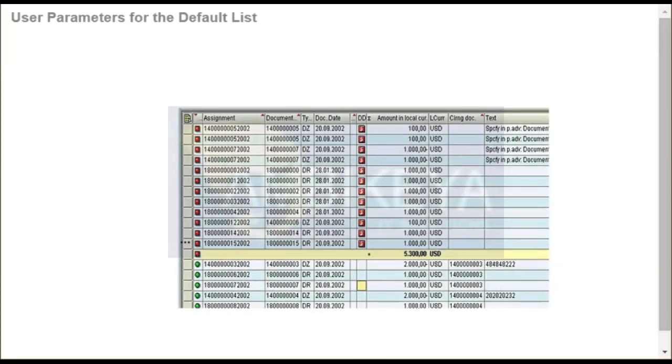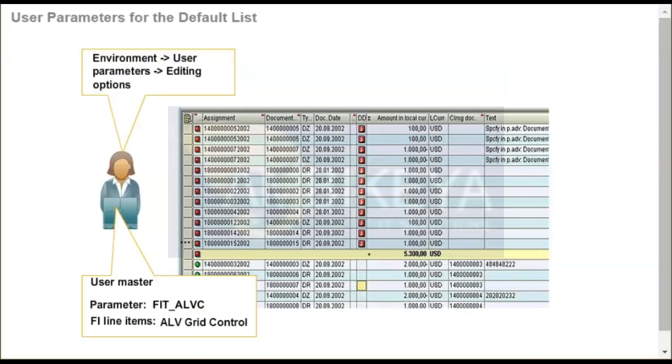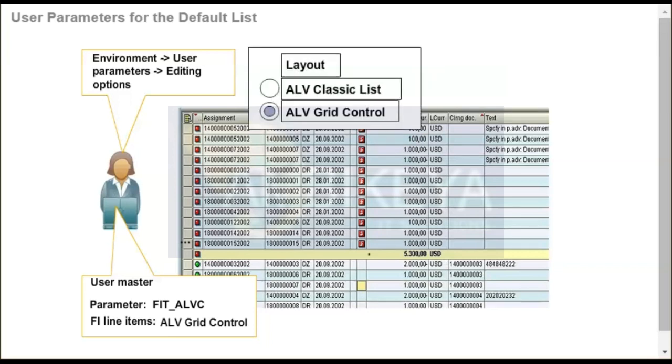You can display the settings and change them, if necessary, with the help of transaction FB00 on the Line Items tab page. You can also display and change parameters with the help of transaction code SU3.